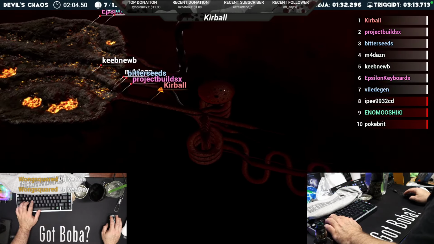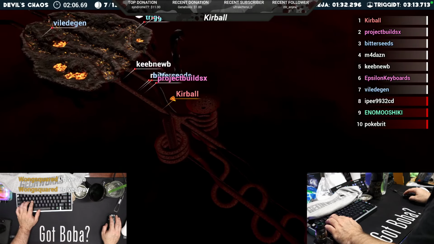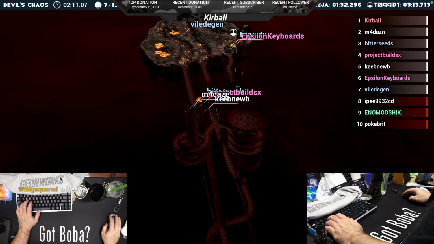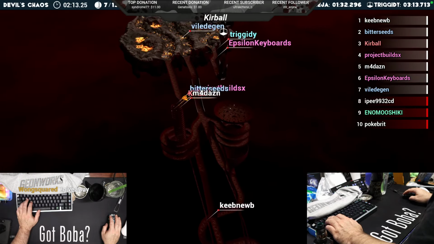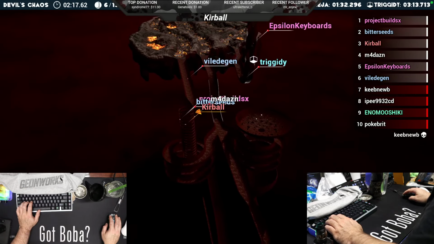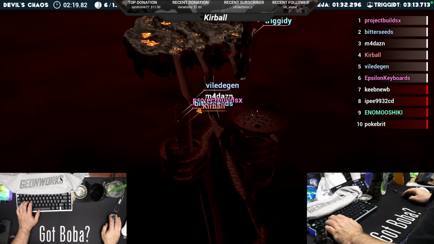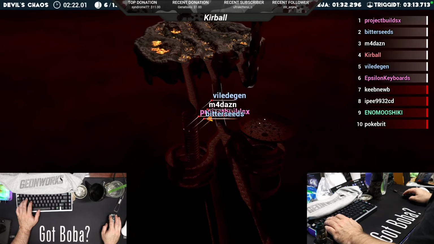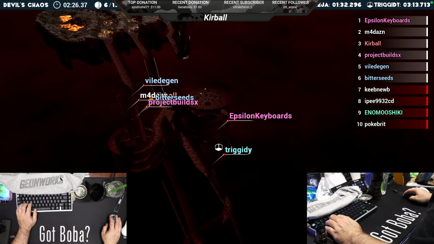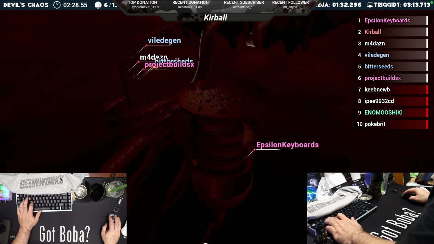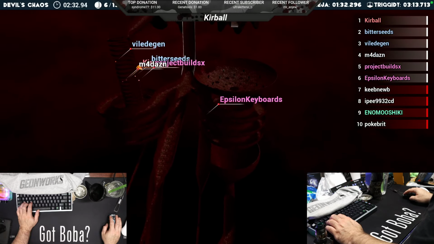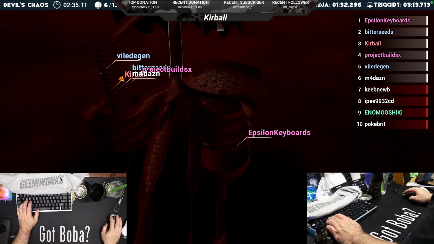That's for sure. Looks like this is the longest path that I have taken here. Seems like normally the middle paths are the fastest. Keeb Noob, you're out of there as well. Looks like me, Mad Asian, Project, Bitter Seeds, Vile Degen, all fighting down the corkscrew. Epsy taking that little elevator up, falling right through. Looks like you did not get hung up in the little holy bowly, I guess that's what we'll call it. The hole bowl. The bowl with the holes.